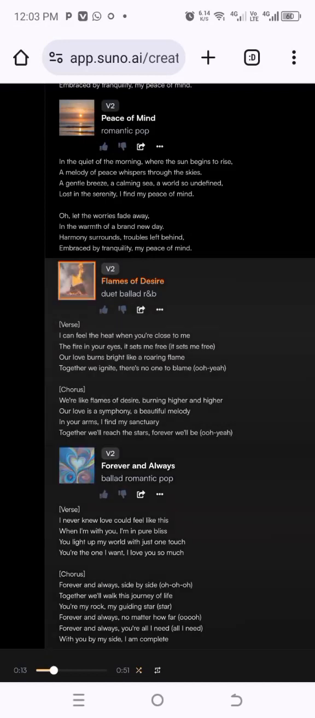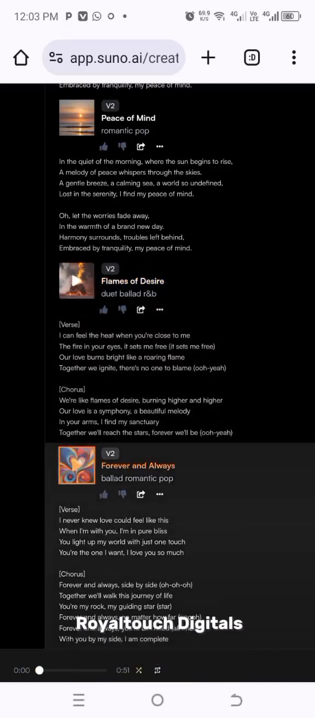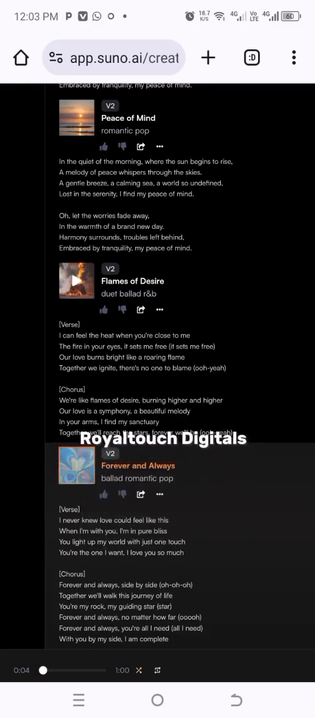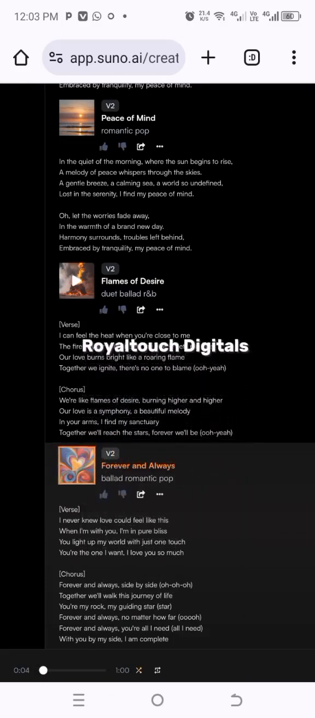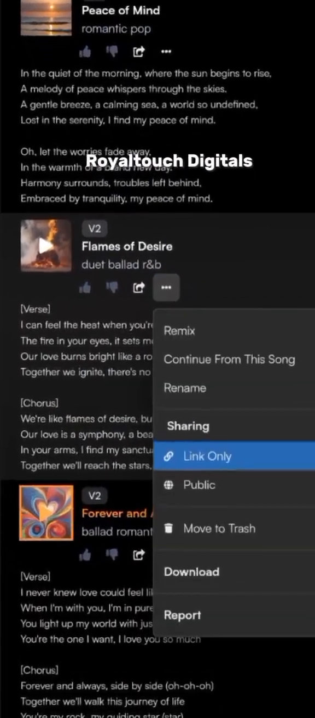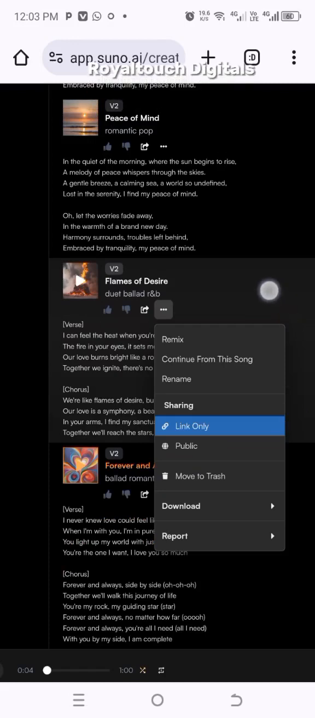You can as well play the second one to see the one that best suits what you prefer. For you to download your song, just click on these three dots by the side of the song, and then click on this arrow by the download.